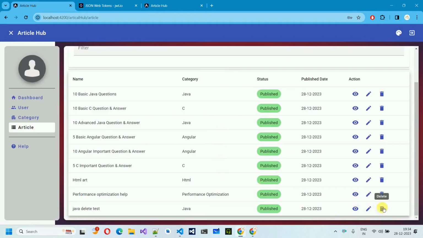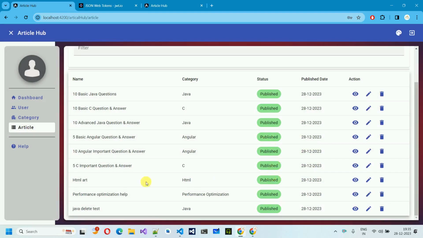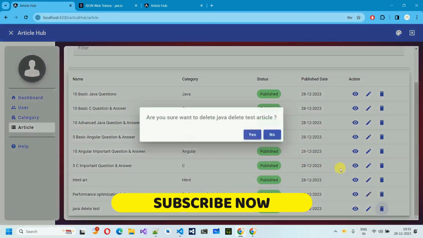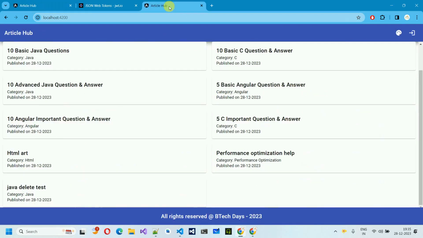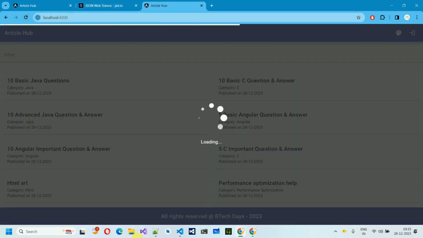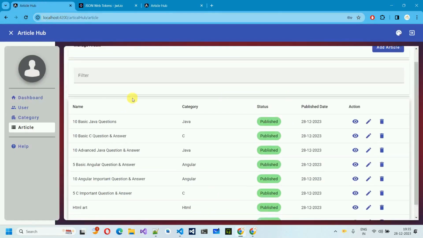If I close this and move back over here, now I'm going to delete this one. If I click on delete, it will ask for your confirmation: Are you sure you want to delete Java delete test article? If I say no, then everything will be the same. If I select yes, then it will be deleted. Article deleted successfully. If I go back over here and reload it, you can see that article delete one is gone, and over here also it's not visible.